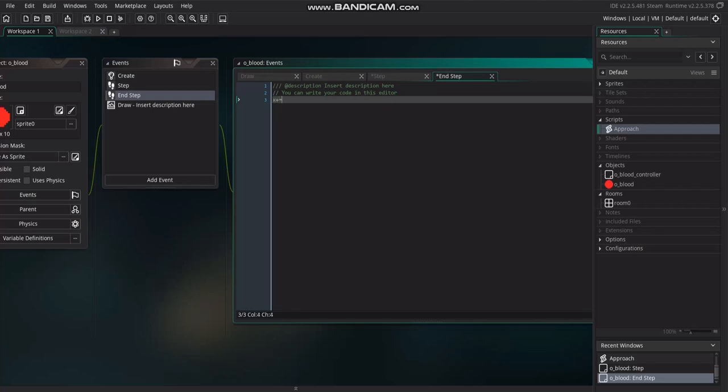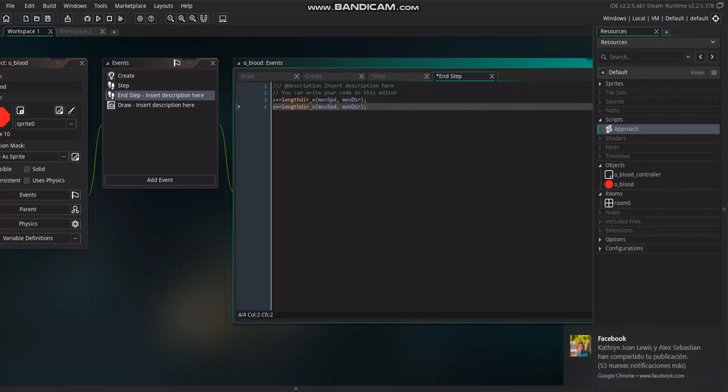X plus equals lengthdir x, move spd and move dir. And since I'm a lazy programmer, very bad practice, I'm going to copy paste. And I'm going to leave it like that.